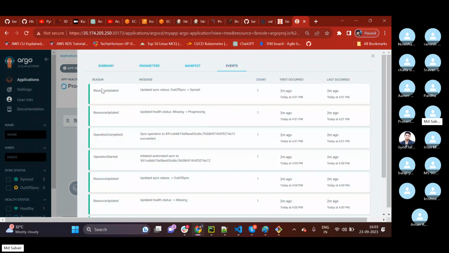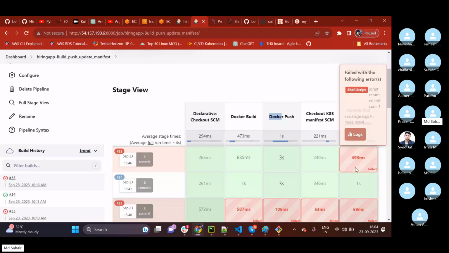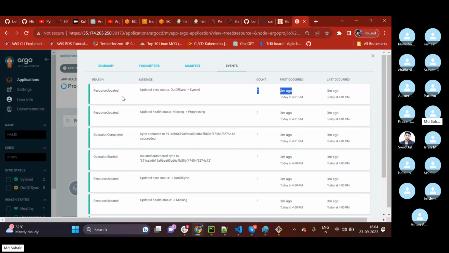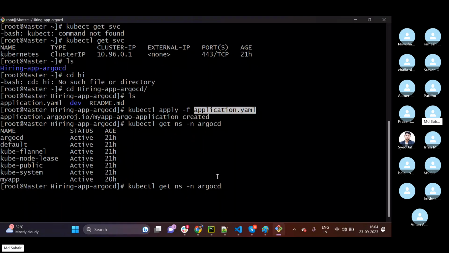So here you can see the logs, what happened 2 minutes ago, out of sync, because there are some mistakes as of now, because this job has failed, right? Because of this there have been some changes, and because of that this is failing. But understand one thing, whenever there is a change in the repository, it is trying to automatically fetch these details. See, progressing, it is trying to check.